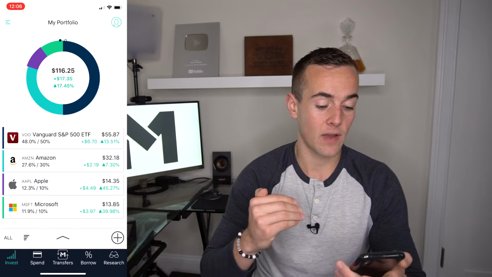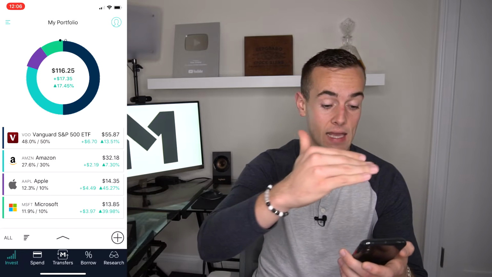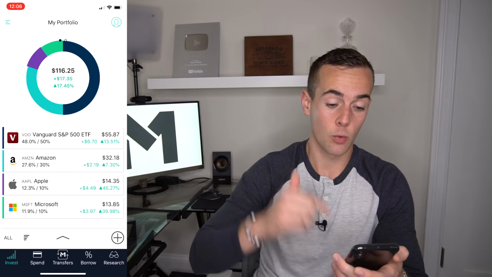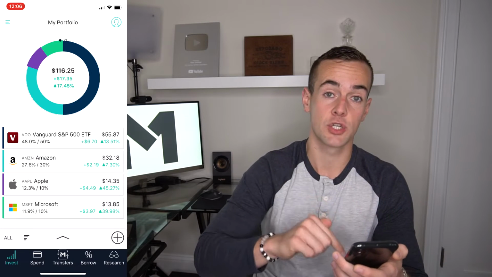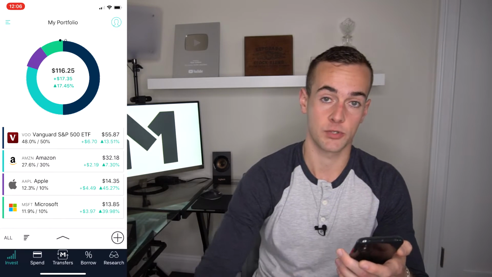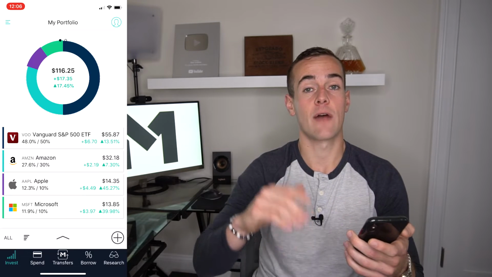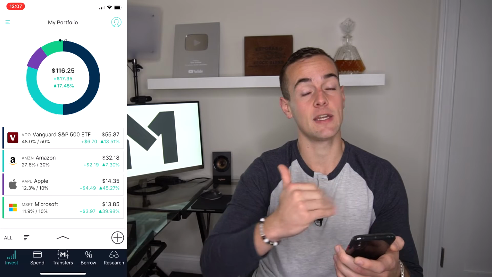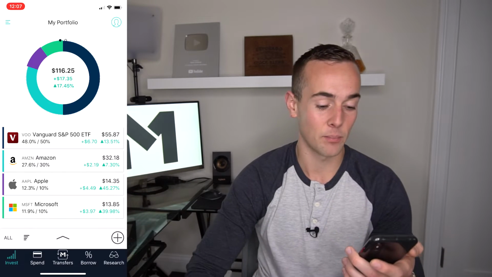So with M1 Finance, you can invest in stocks as well as ETFs in a custom pie just like this, where you choose exactly how much money you want to have or exactly what percentage of the money goes into each one of these particular investments. And so in that way, you can actually have up to 100 different things in each portfolio if you want to. I don't know why you would, but you do have that ability.